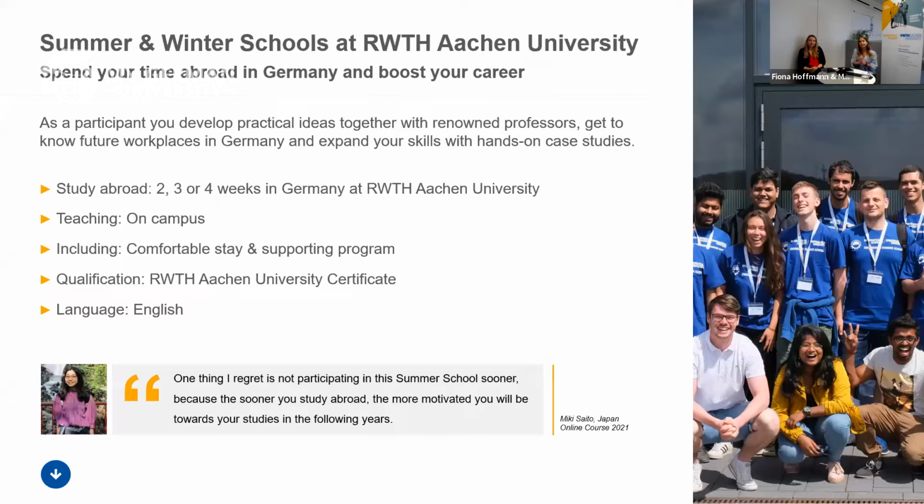And you see here the quick facts on the chart. So you study abroad here in Germany at RWTH Aachen University 2, 3, or 4 weeks. So that's the normal time for our summer and winter schools. The teaching is on campus, and included is a comfortable stay for you and a full supporting program. We will dive into that later a little bit more deeply. But just to let you know what's included in our programs, and the qualification at the end is that you will get an official certificate from our university. And of course, our courses are all in English. So you see the programs are all targeted to international students from all over the world, and that we are all on the same page and can understand each other.